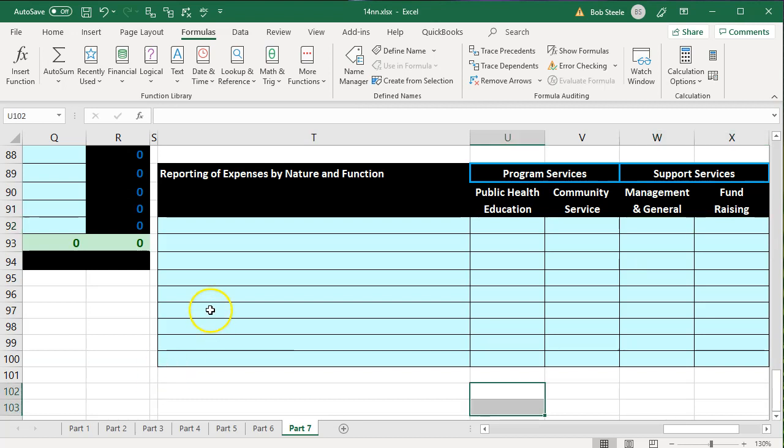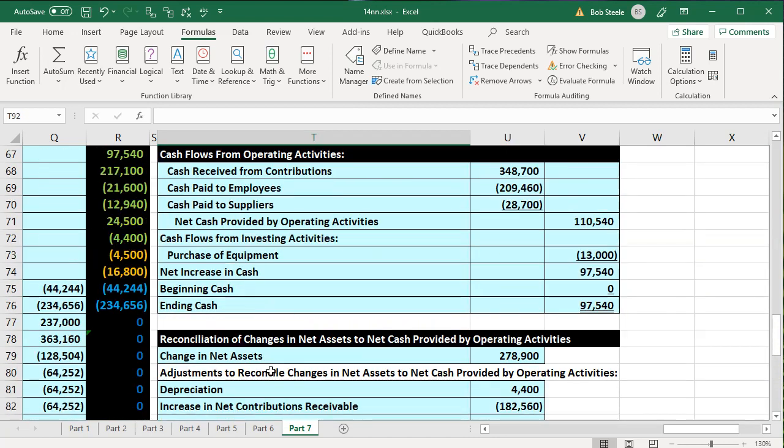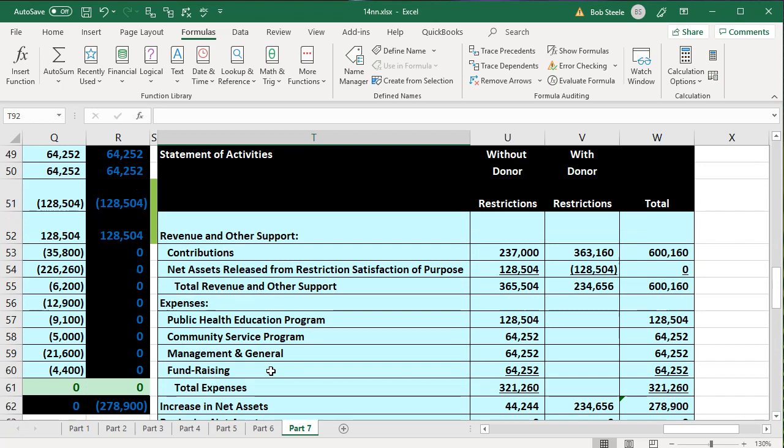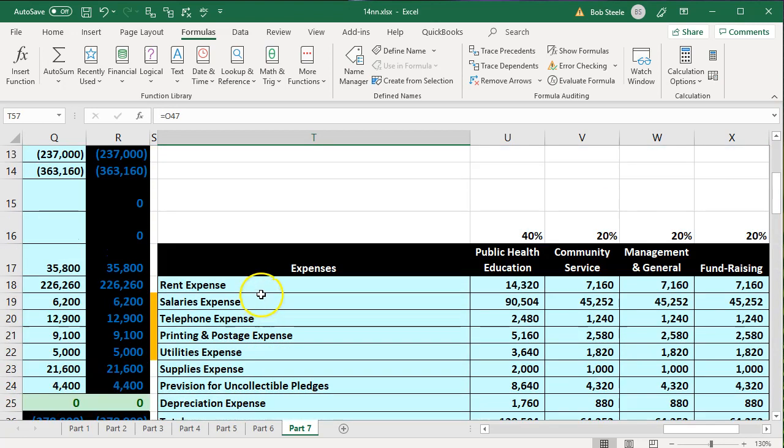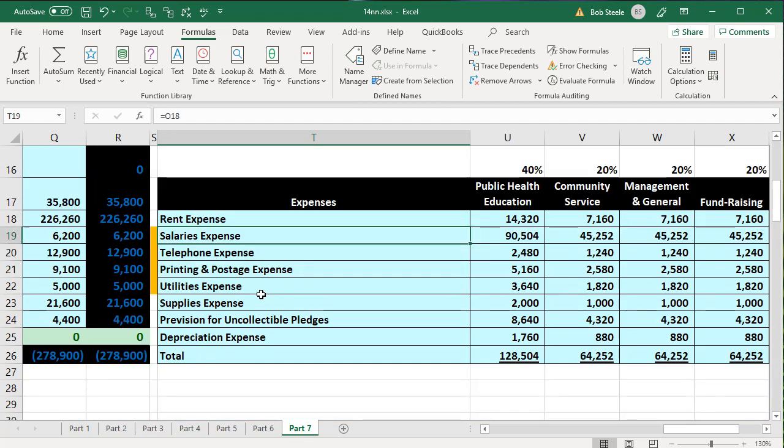So again, we've already done this breakout in order to enter this information by these categories. We've done that breakout up top. So we're basically just going to recalculate the same schedule. This schedule, you'll recall, took all the expense accounts and broke them out in accordance with these percentages. We're going to just recreate this schedule.